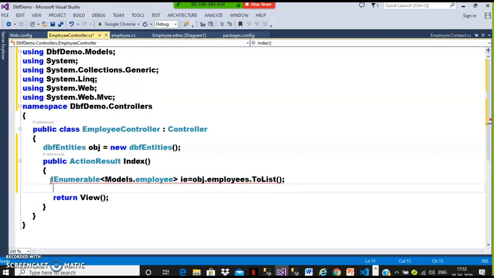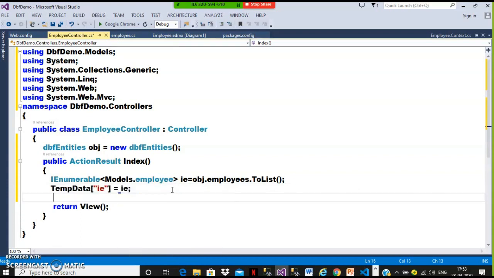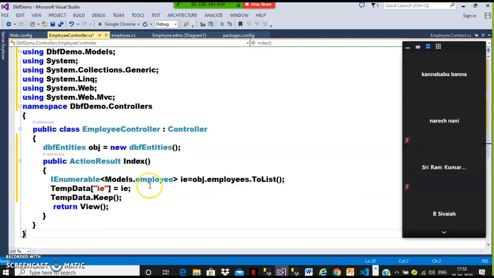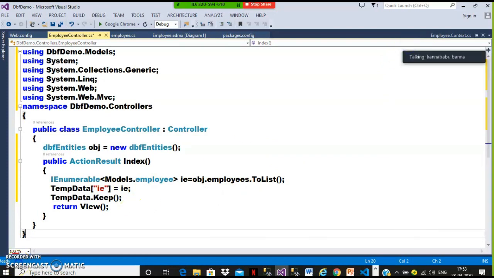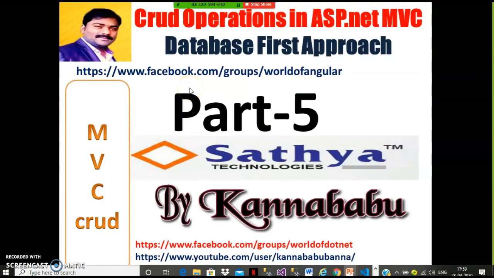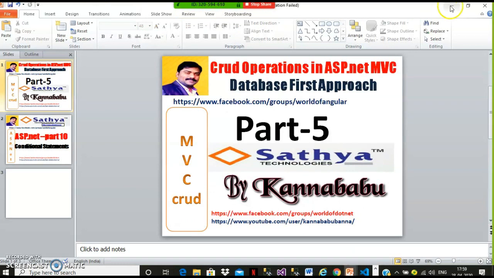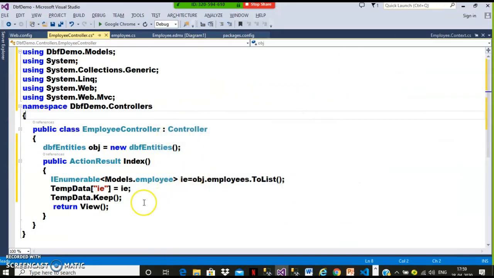Did you understand? I will store this IEnumerable in TempData. TempData of IE is equal to IE, something like this. And I want to keep the data, TempData.Keep. So this is how I will fetch the data from the collection. Now I want to get the data from the collection and store it in TempData.